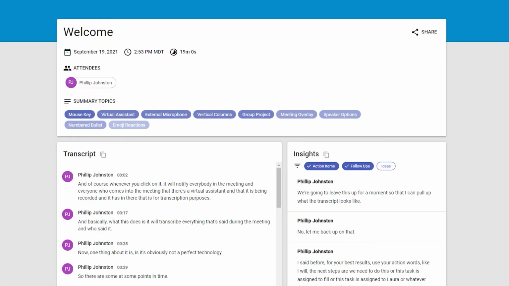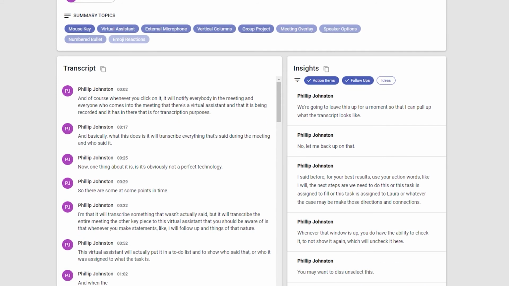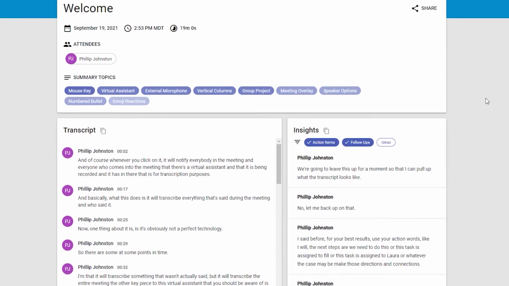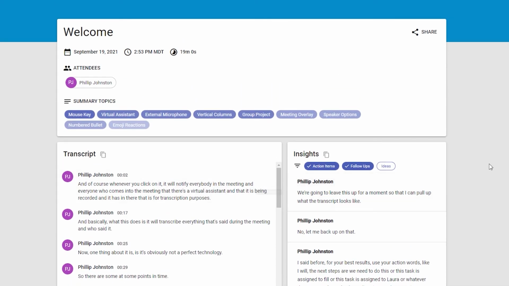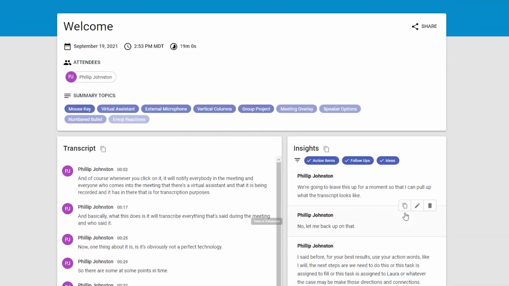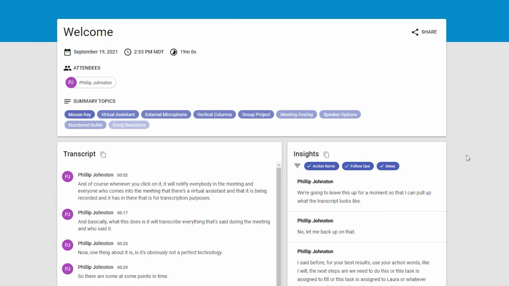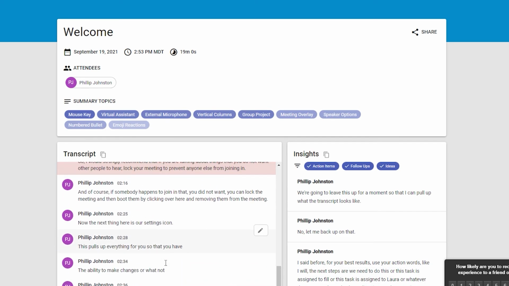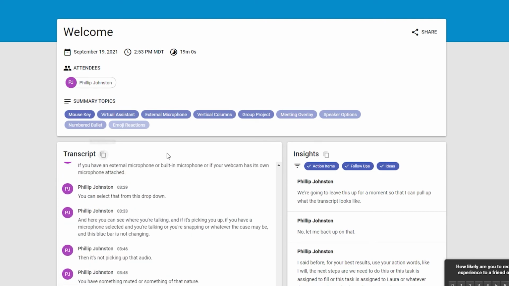All right, so this is the window or the website that will pop up with all the information in regards to everything that was said during the meeting. And then we have our insights here, follow-up, ideas, has all kinds of information in regards to this. You can edit what was said. That works extremely well if for any reason that it transcribes something that was not actually said. Copy the transcripts.